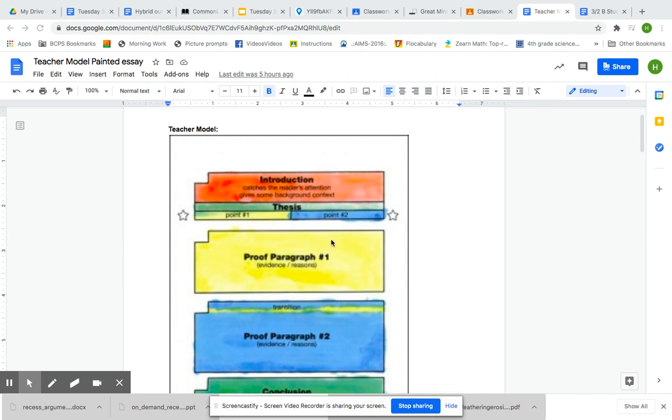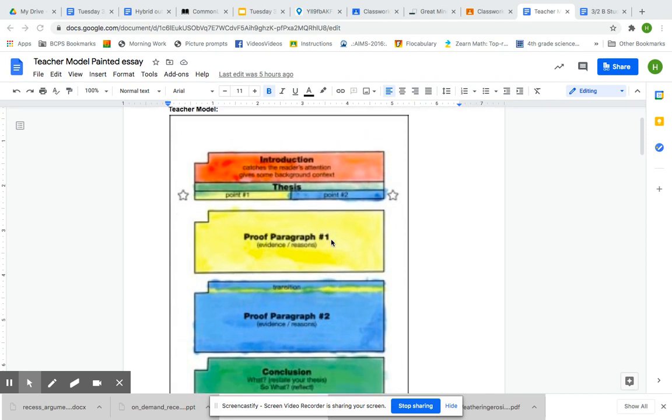Hi everybody, today we're going to be creating a painted essay. So here's an example of what a painted essay looks like. In the first paragraph, we have our introduction paragraph. It's going to catch the reader's attention in the first sentence and give some background information. And then the next sentence is called the thesis statement or the claim sentence, your opinion sentence. And then the last two sentences are going to be your point one and point two reasons.